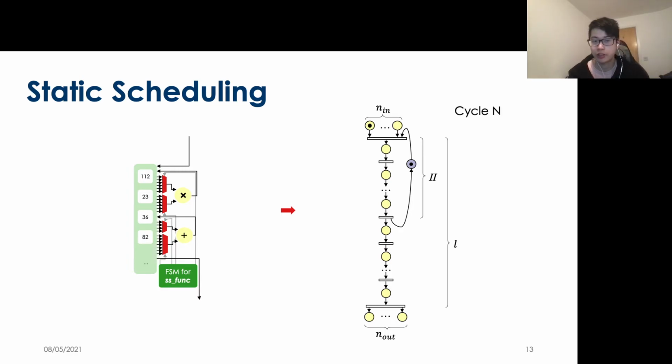The first transition requires all the input places to have tokens to be fired. So in this case, the transition waits until all the inputs are valid. Now if all the inputs are valid, the transition fires, which also consumes the token in the back edge. The propagated token then goes through a chain of timed transitions towards the output.